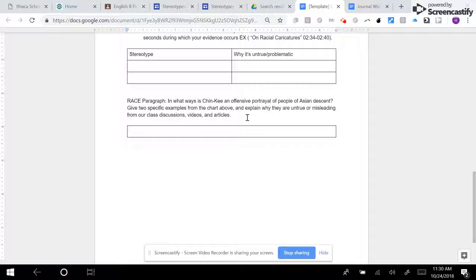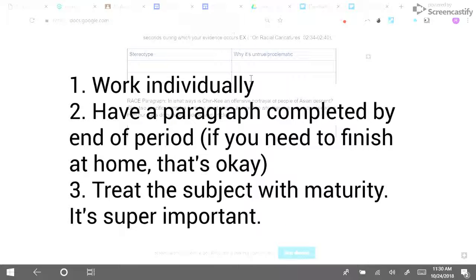Basically, you're taking this chart that we've done up here and you're just synthesizing it, turning it into a nice flowy paragraph. I want to remind everybody that this is supposed to be individual work, that the paragraph for this is due at the end of the period.